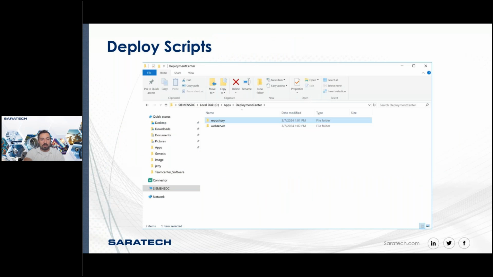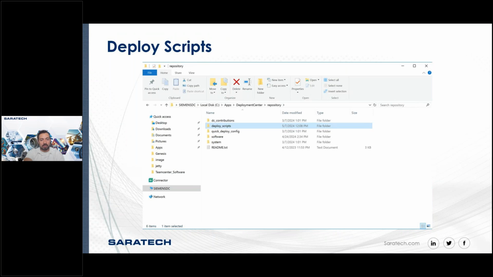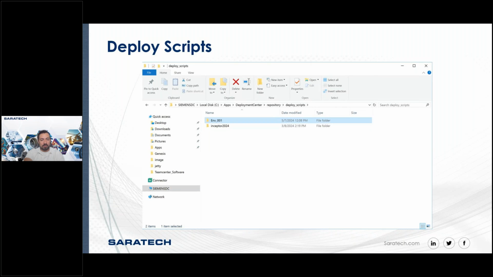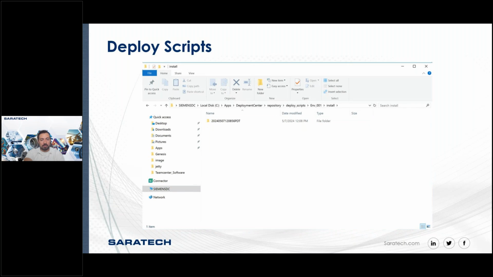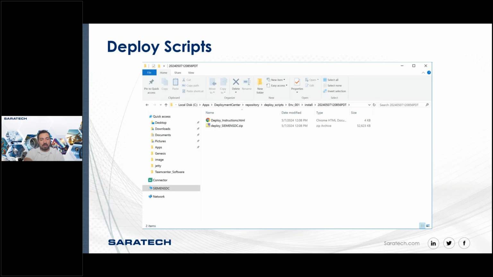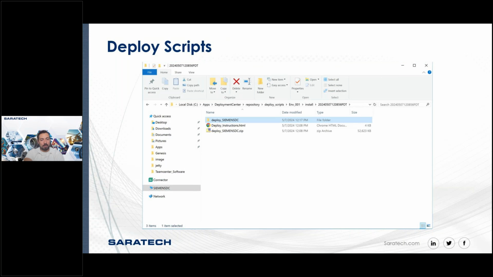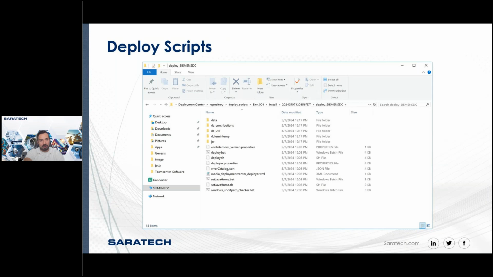Now we're going to go to that specific location that it just told us where it's going to be stored. We're going to Deployment Center, repository, deploy scripts, environment 001, install. And this is that number that I was reading to you guys. Here, you will have multiple files if you generate more scripts, if you want to change things for that specific environment. And now you see a zip file. First thing you have to do is unzip the file. And now we have all this information that's here.